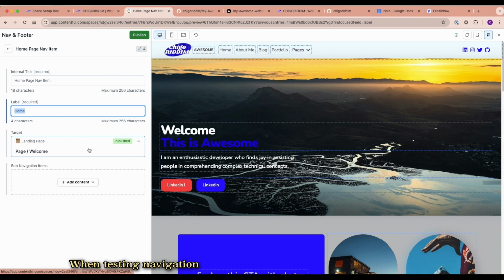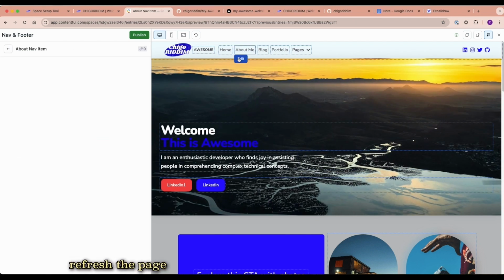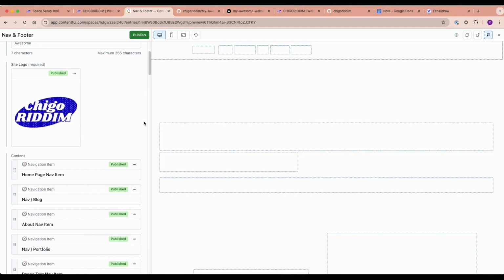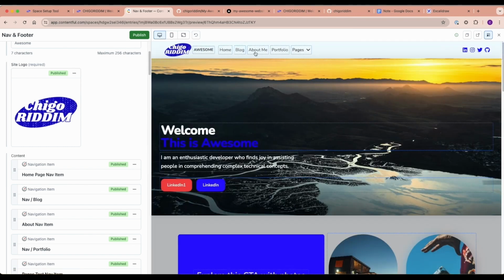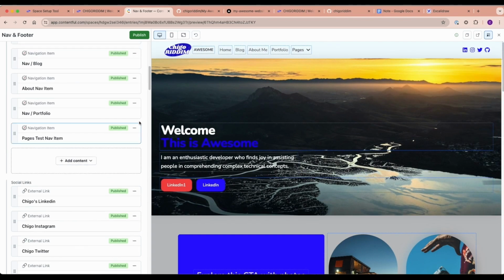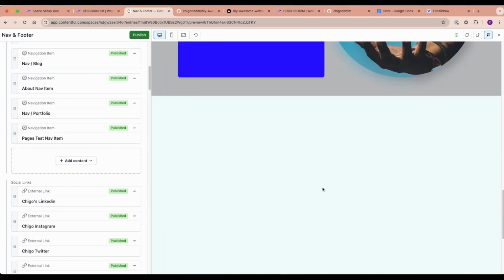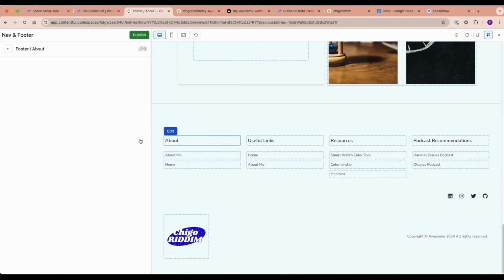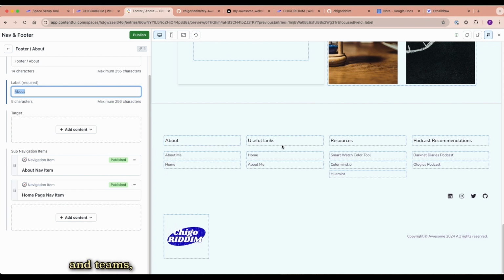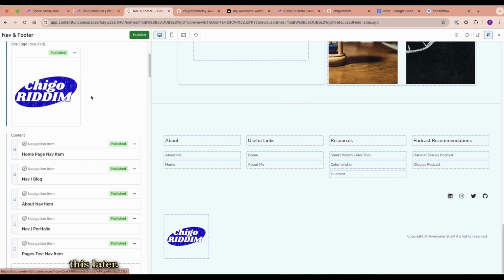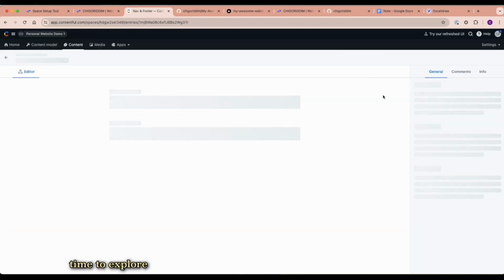When testing the navigation menu in preview, refresh the page to see changes. For changes to the logo and themes, you'll need to rebuild the website. More on this later. Take some time to explore the content.